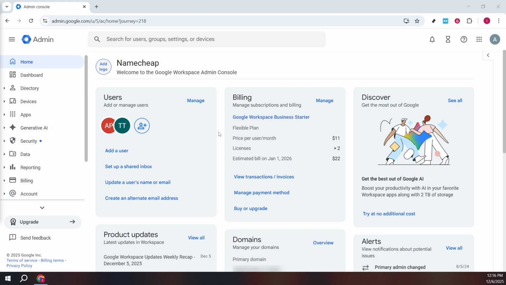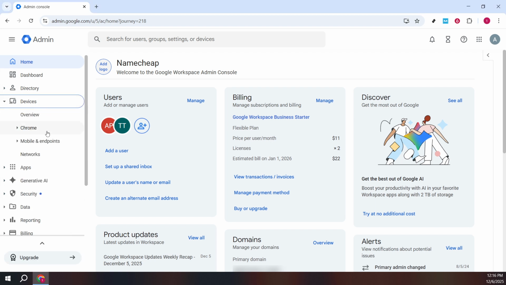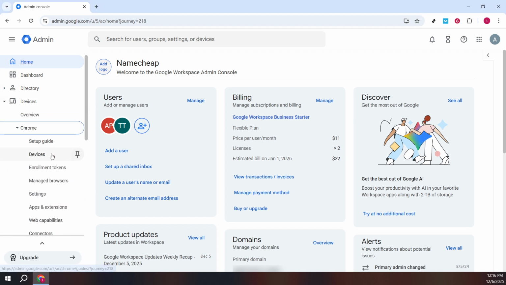From the home page, open Devices, then choose Chrome and select Devices again. This brings you to the Chrome Devices area, the central place where enrolled Chromebooks will appear and where you can organize them and apply policies.